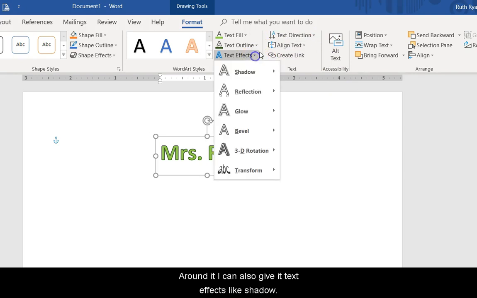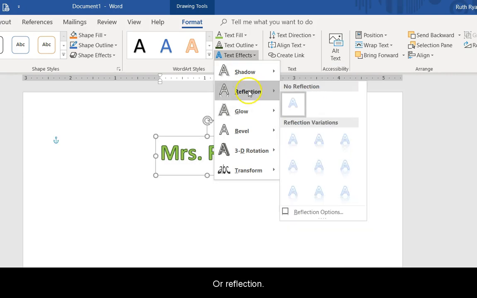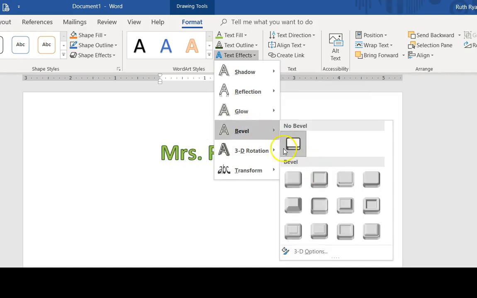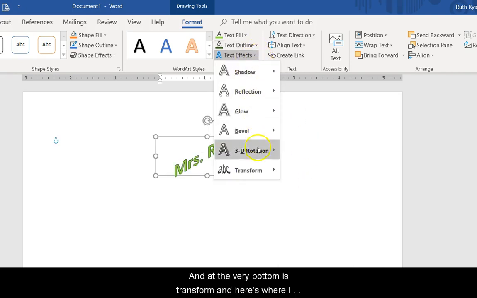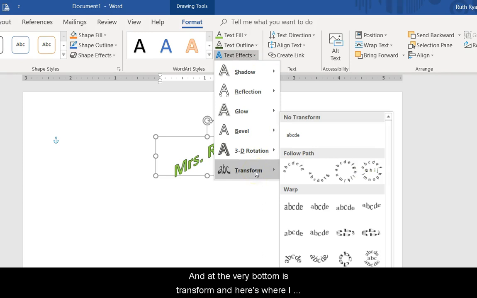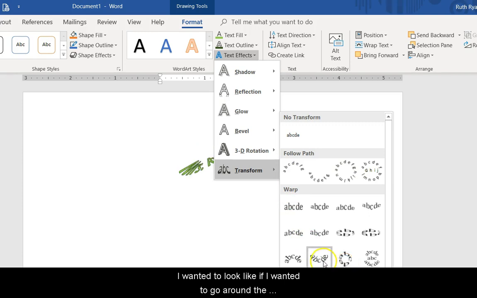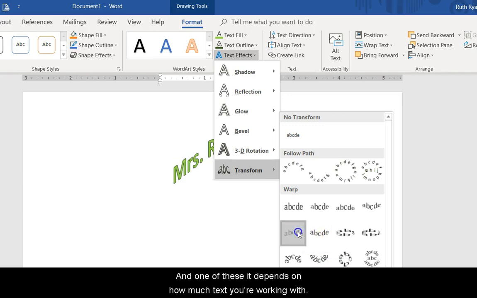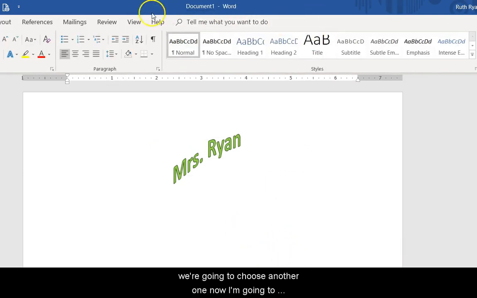I can also give it text effects like shadow or reflection or glow or bevel or 3D rotation. And at the very bottom is transform. And here's where I can actually change the way I want it to look. Like if I want it to go around in a circle or from the bottom around. And a lot of these, it depends on how much text you're working with, which one of those you can use. So let's go down and we're going to choose another one now.